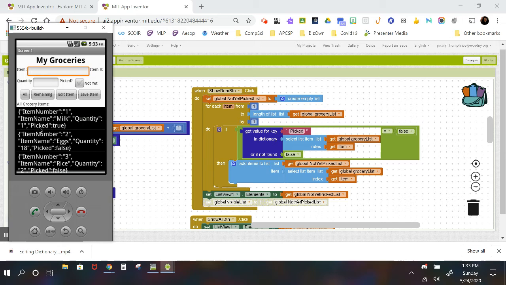The key called picked on item number 1 is set to true. So if we were at the grocery list for item number 1, we looked at the picked key and we said it's equal to the word true. It is not equal to the word false, so we are not going to put it into this new list.